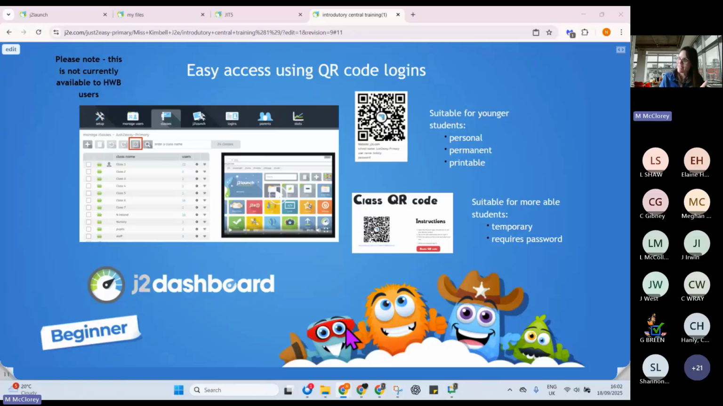The second most irritating thing is trying to get children logged in, so that leads in nicely. We've all been there. Especially those of you that are teaching the youngest children, you will know the pain point that is getting children logged in to a site, especially when you've got 15 or 30 devices. So that's why we have designed these QR code logins.